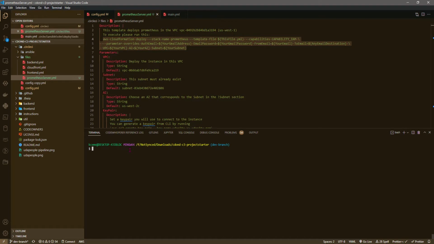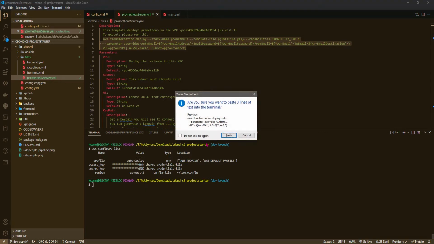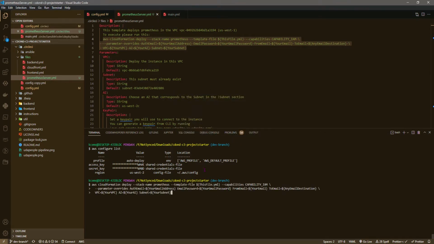Oh yeah, first I need to confirm that my access keys are in place. Yes, it is. So let me paste this stuff. It's very long, but I need to replace a couple of things. Oops, this will not work. I'm going to try to make it one line. So, one moment.